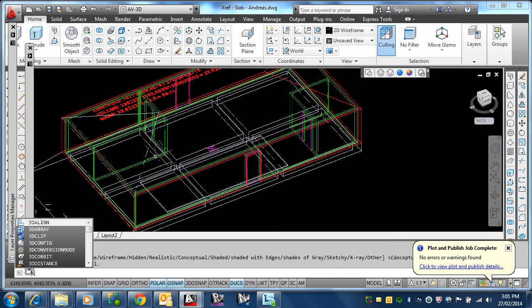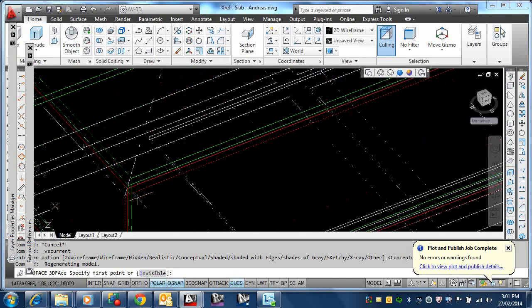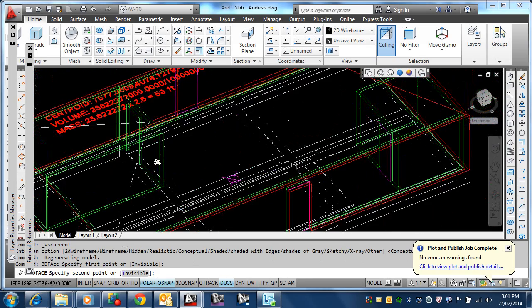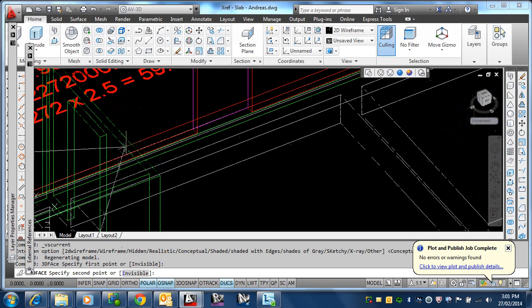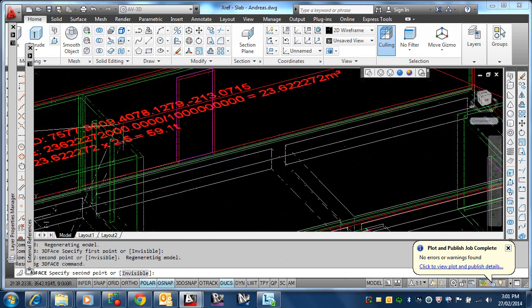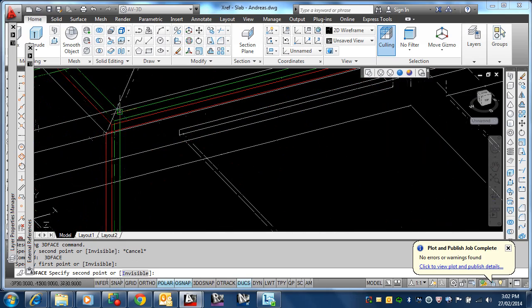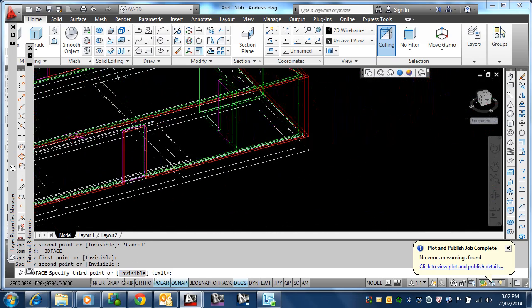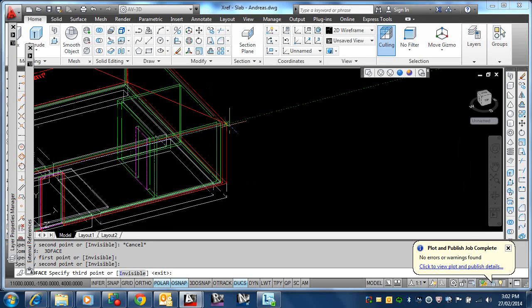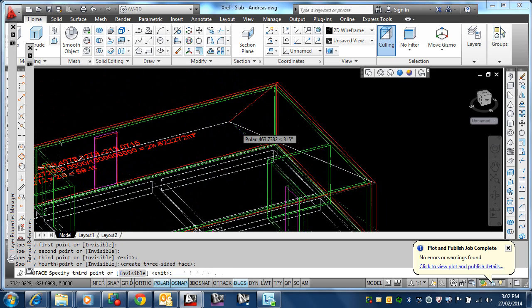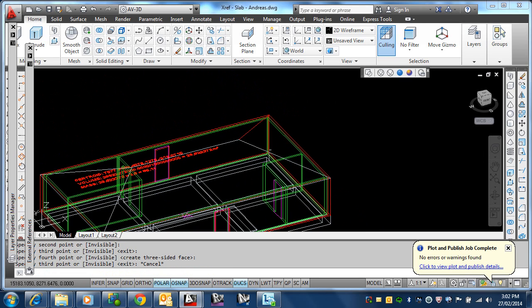Okay, 3DFACE, and I'll go to here. All right, just have to trace over that. Oh, that didn't work. It's not finding it, is it? All right, start from here. Okay, that's done.